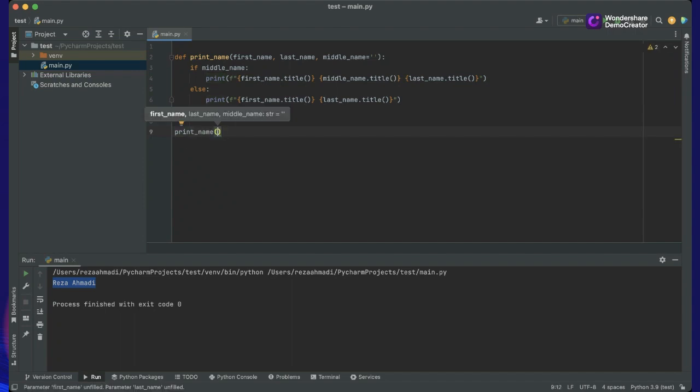Print_name. For example, my middle name is ABC. I run it. Look at here, Reza ABC Ahmadi. Now let's call it without passing a value for the middle name. So I will remove the middle name here. This still works. But this time, if you look at here, there is no middle name.